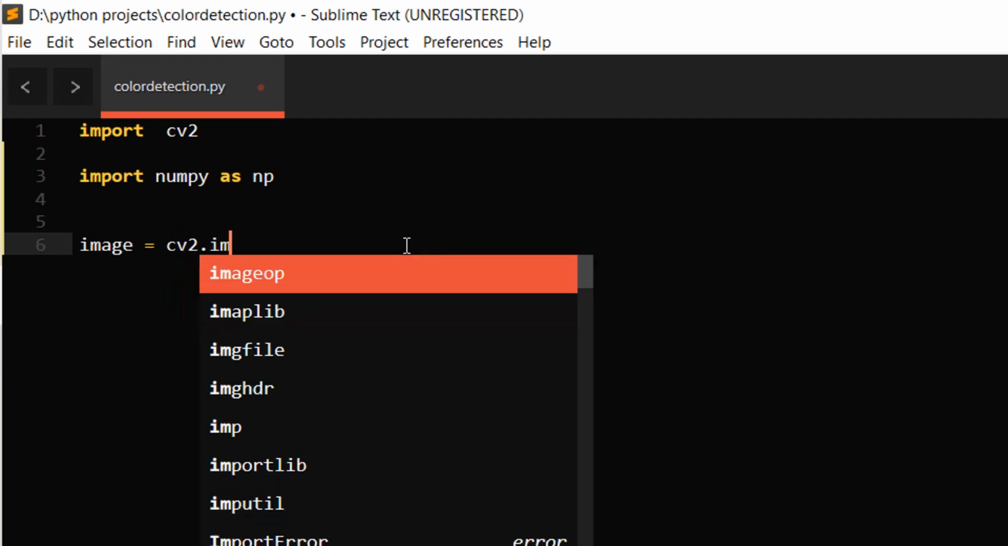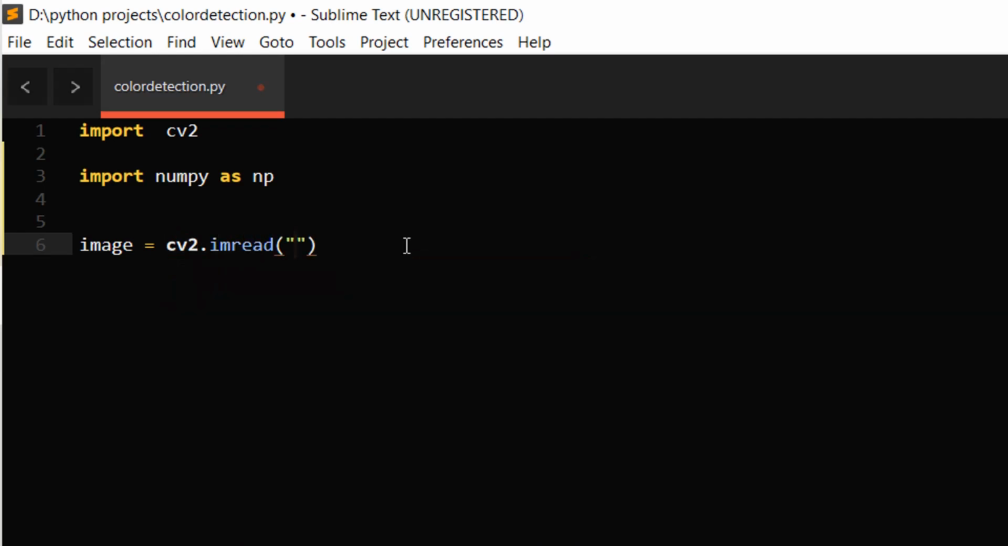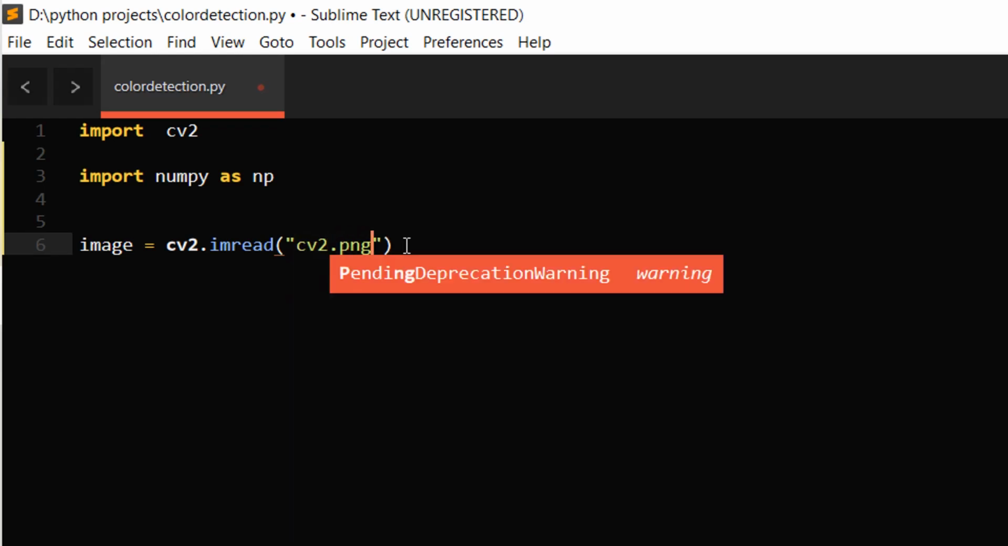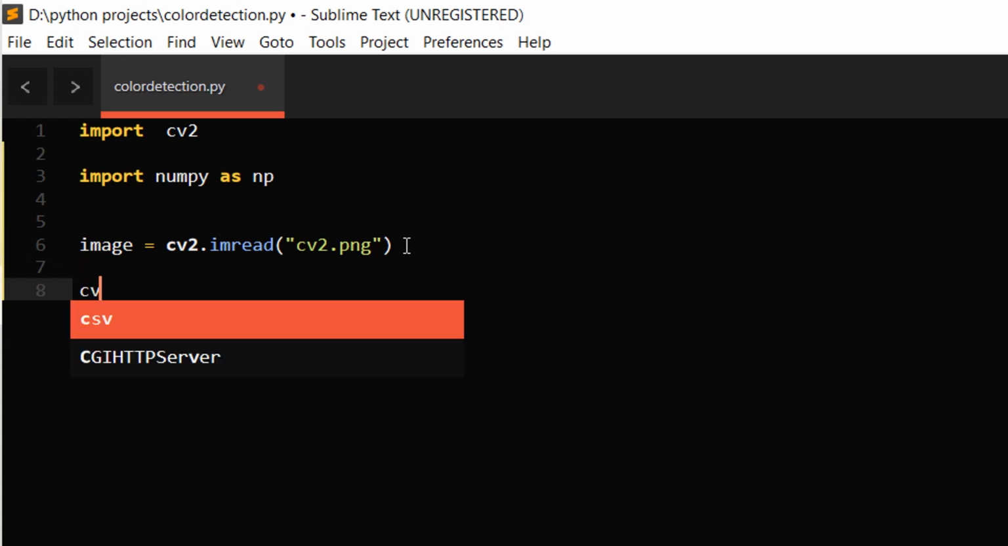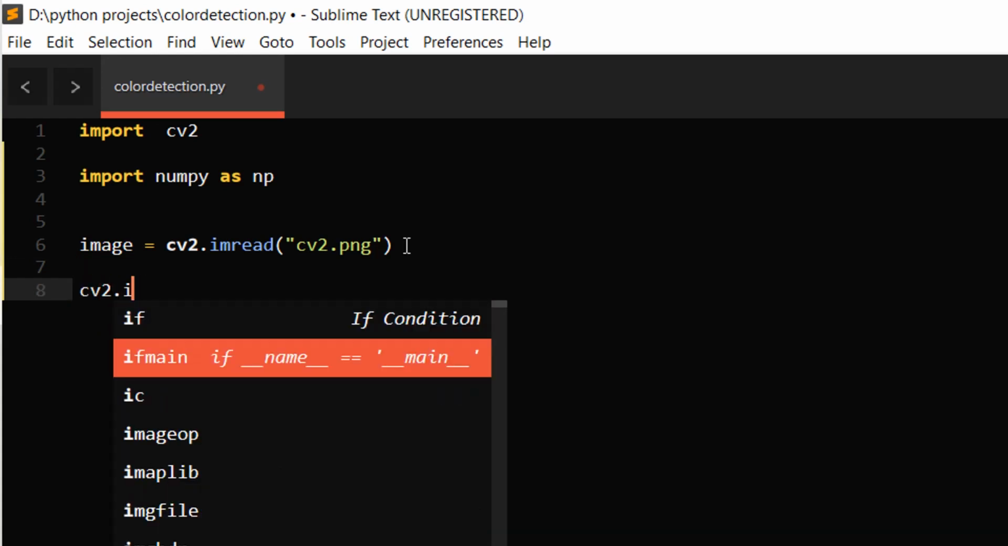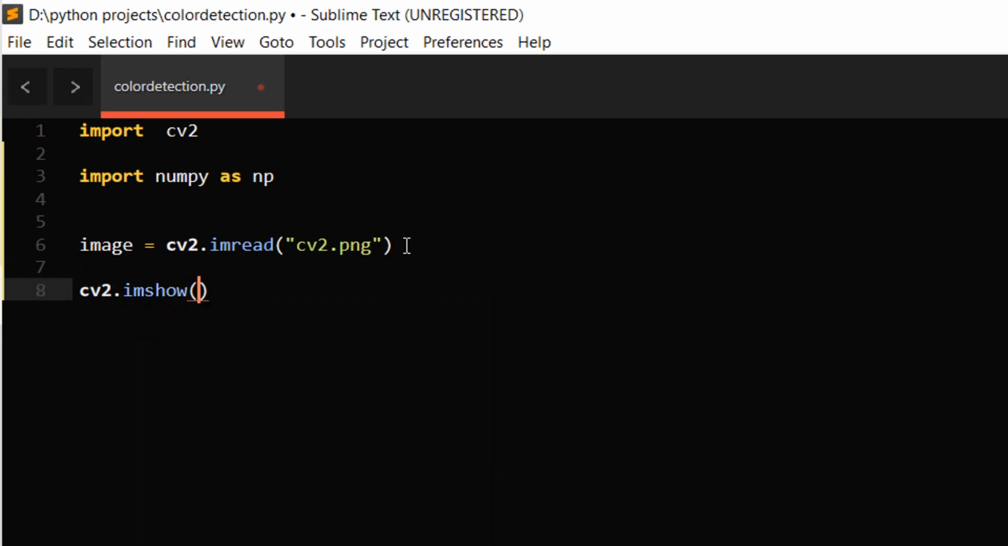Now I have to read our image. So cv2.imread will do this. Inside the brackets, we have to pass our file name. In my case, it is cv2.png. I'm not defining any path because the image is in the same place where this color detection.py file is. Okay, now let's try to show our image. Just type cv2.imshow. The first argument is the window name. We can pass whatever we want. In my case, it is original image, and we have to pass the image we want to display.